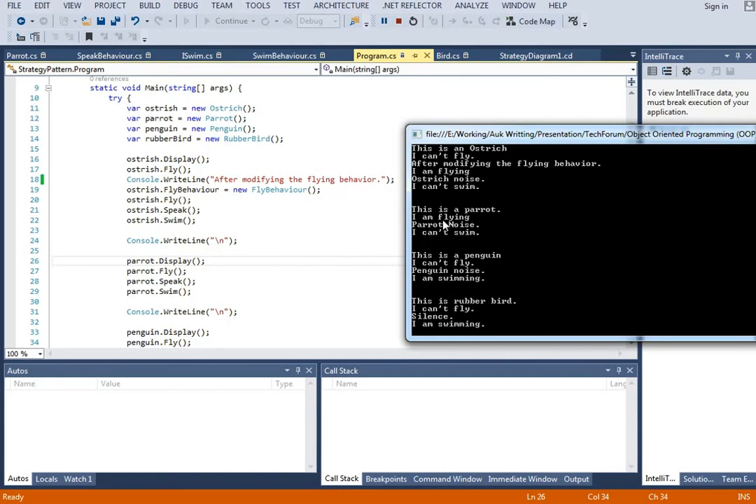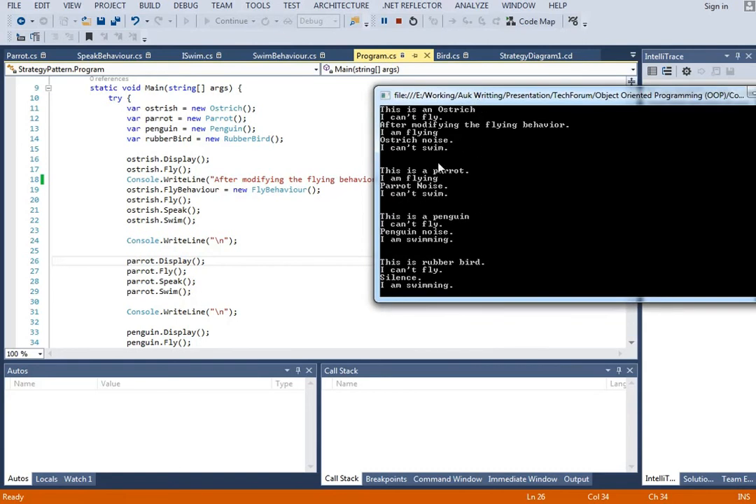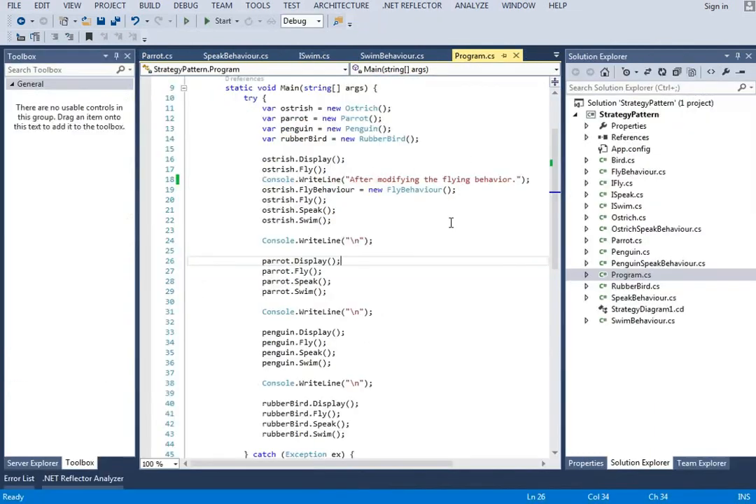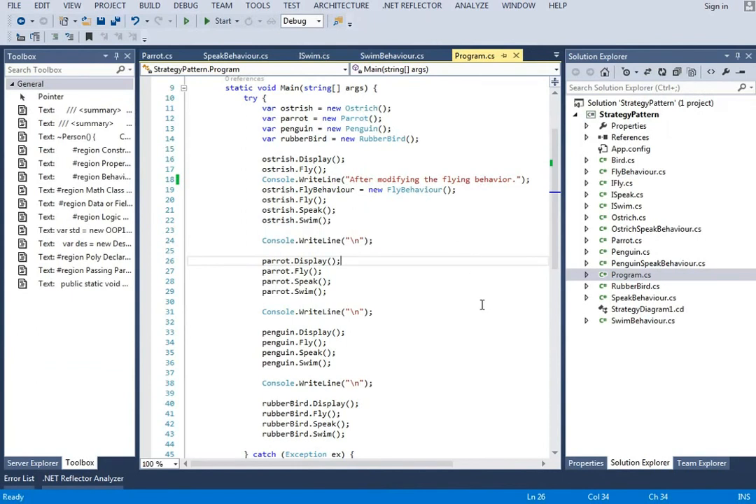The parrot displays that it's a parrot, I'm flying, parrot noise, I cannot swim. So this is how all the others are implemented, and rubber bird is in silence. That's it. So go through the codes, dig into it. If you have any problem, mail me, I will get right back to you. So it's very simple, and try to dig into the code, otherwise you can't get it.